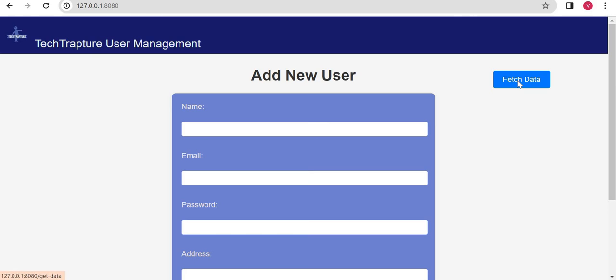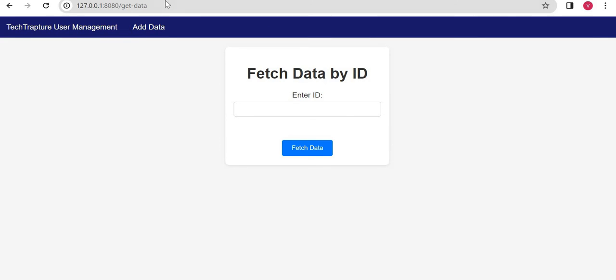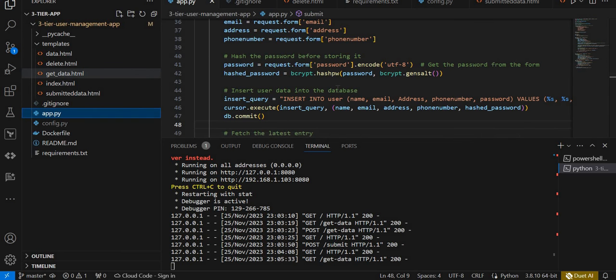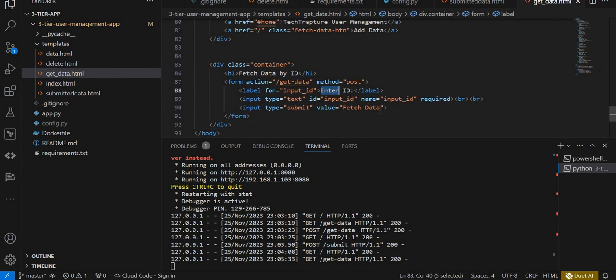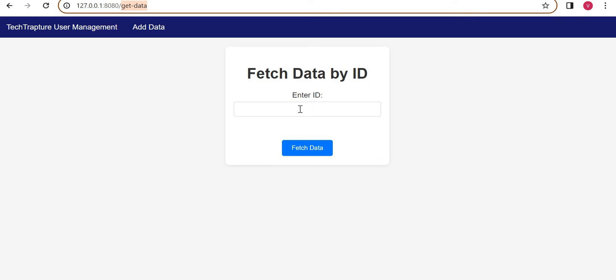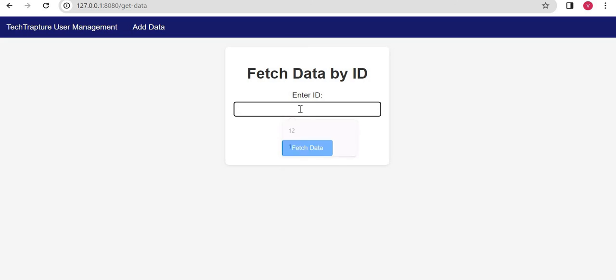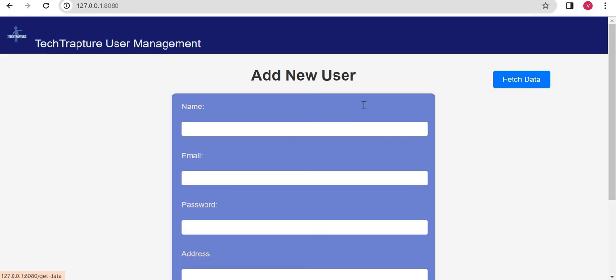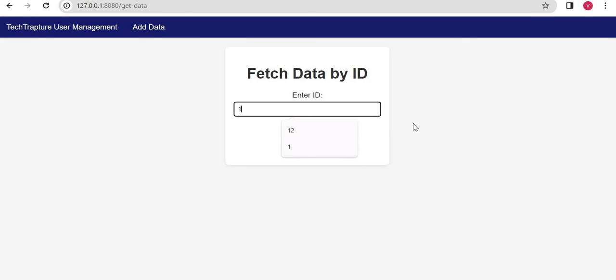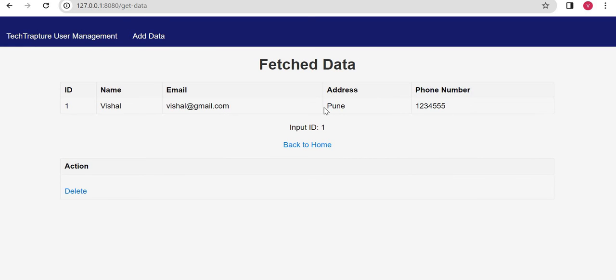Now let me go to the fetch data. Now whenever I am doing the fetch data, you can see the get data URL is opening and it is going to get data.html. This is get data.html and here is a simple enter ID column where we have to put the ID and then we have to fetch data. So simply let me put one now. Let me put two because we don't have any data for two. No data. Go back home. Fetch data. Let me fetch data for one. Yeah, and you can see I can see the data for one user ID.